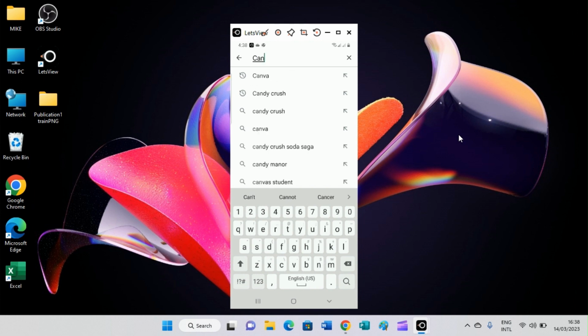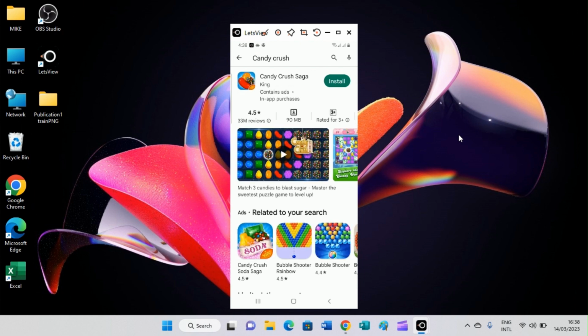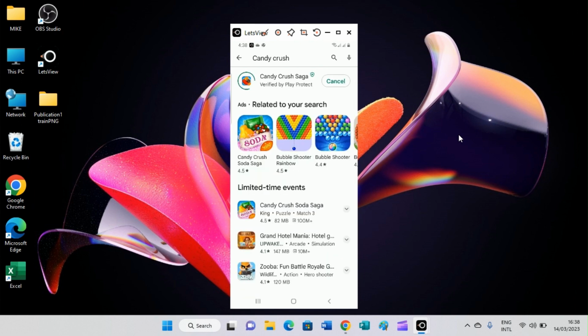Candy Crush. See it here? So I'll click on it, it will open. The next step is to hit the install button. So within a few minutes or few seconds, the app will be installed on your phone.